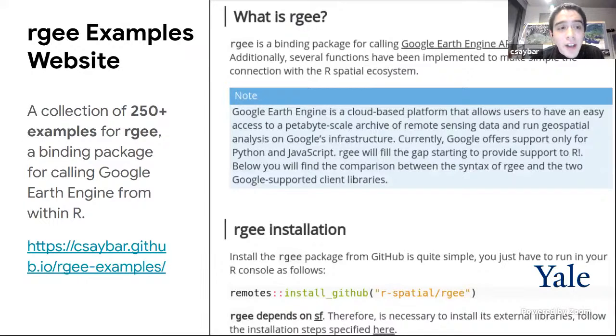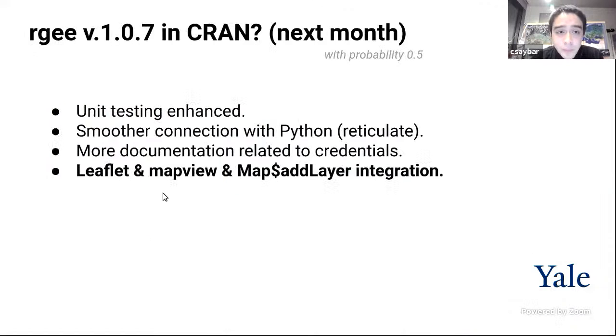And finally, we also have this website, rgee examples, which I think is a good place to start using rgee, because we have right now 300 different examples, all of them reproducible. So you just need to copy the examples into your RStudio, and it's going to work, and you can try to understand what the code does. There are a lot of examples you can use to learn about rgee.